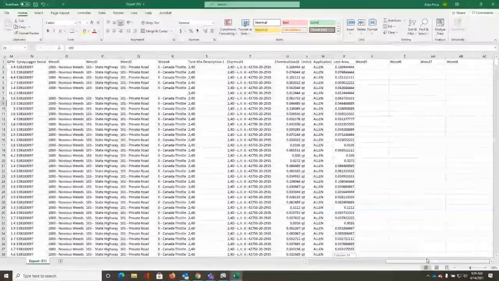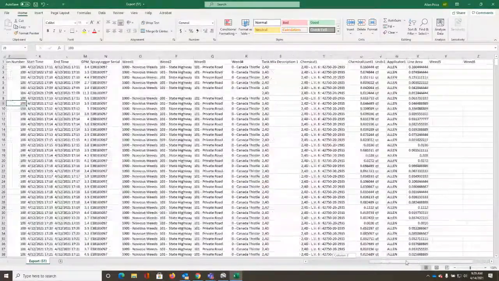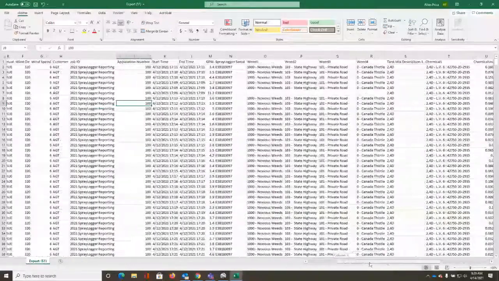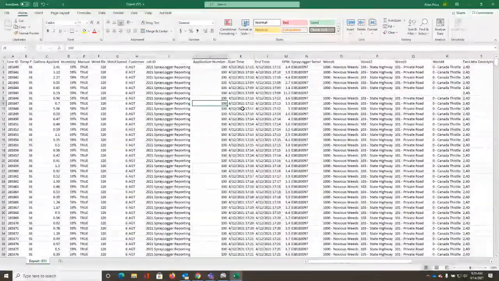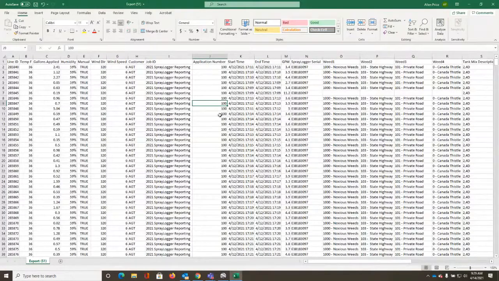You can see we got all of our weeds, our tank mixes, start and stop time for each spray job. And when we talked about the application numbers, here they are. It starts at 100 for the first time and it'll go all the way down to 102 and capture all the information. Start, stop times, gallons, which weeds or targets you were spraying, your weather, all the information is there, and you can use this however you need to build any of your reports.